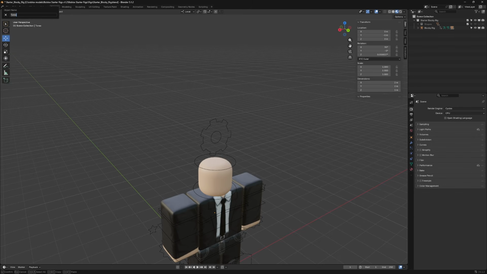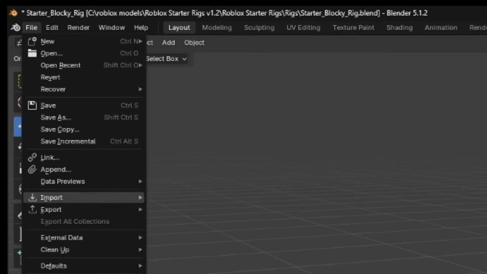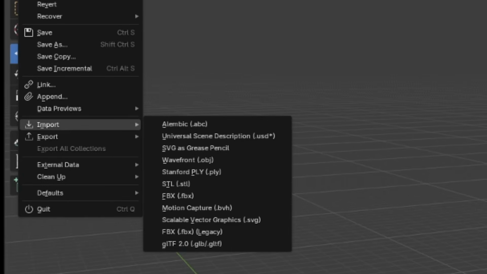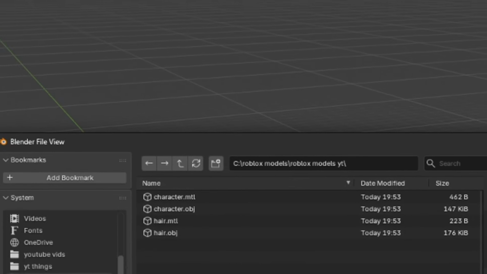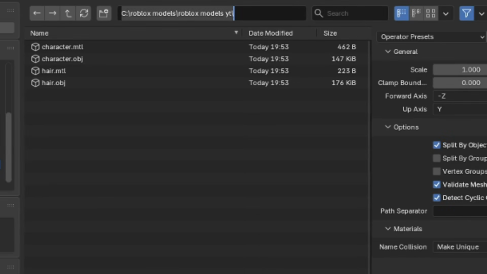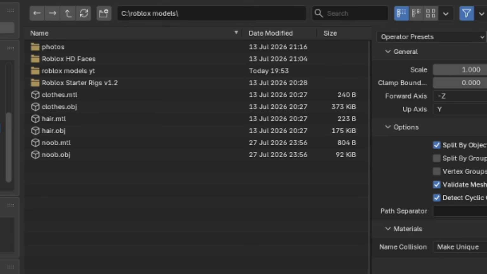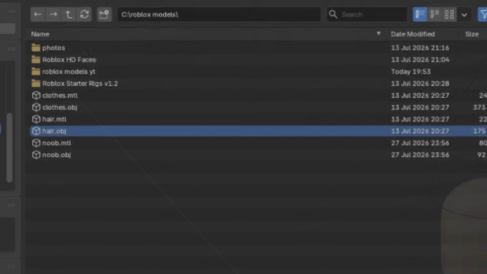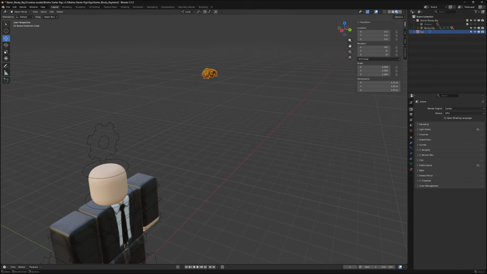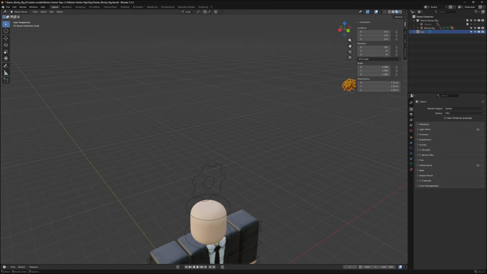Okay, now we need the hair. So we're gonna go ahead and head towards files, import, obj, and go ahead and head towards your model and click hair. Of course, the hair that we made. So I'm gonna go ahead and head towards that. And here it is, I got my hair. Beautiful.